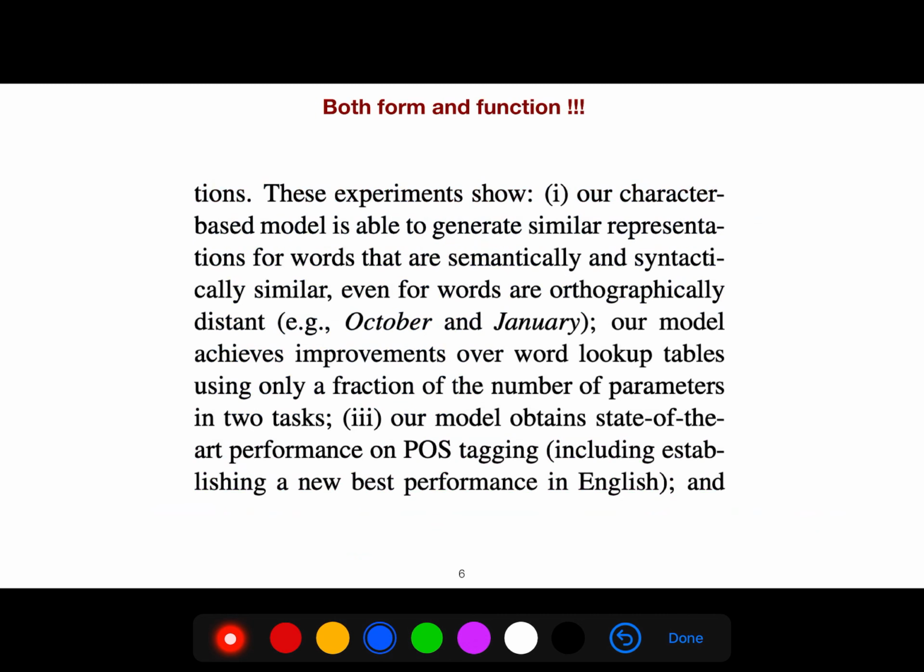Our character-based model is able to generate similar representations for words that are semantically and syntactically similar, even for words that are orthographically distant, like October and January. But you see there are months: October, November, December, and January, which are 3 months apart.